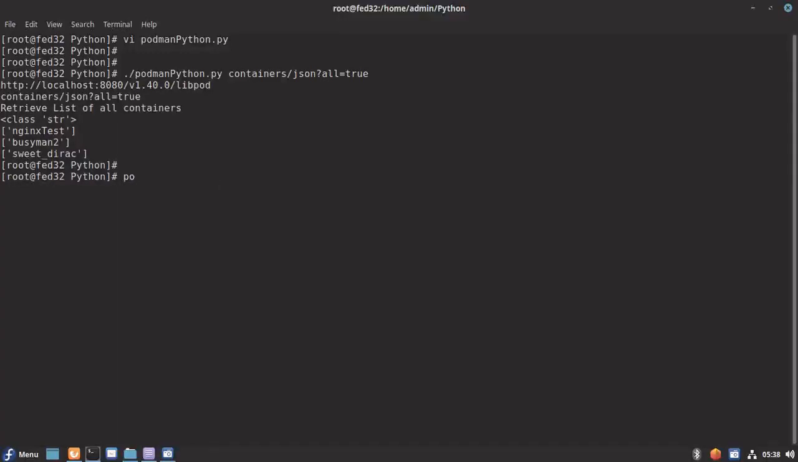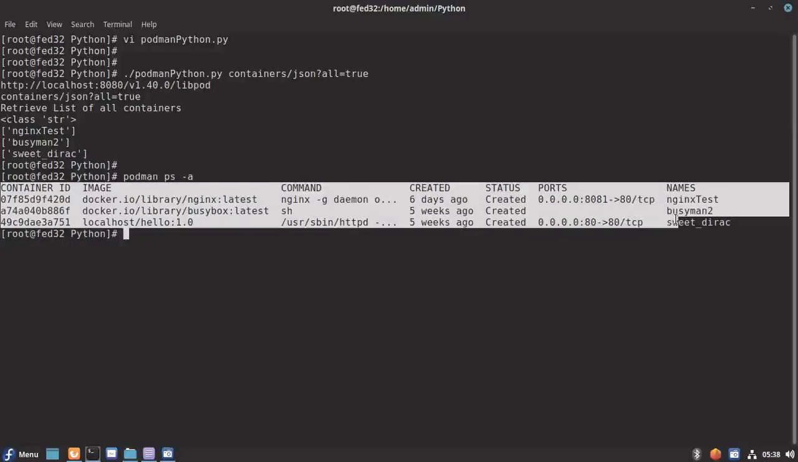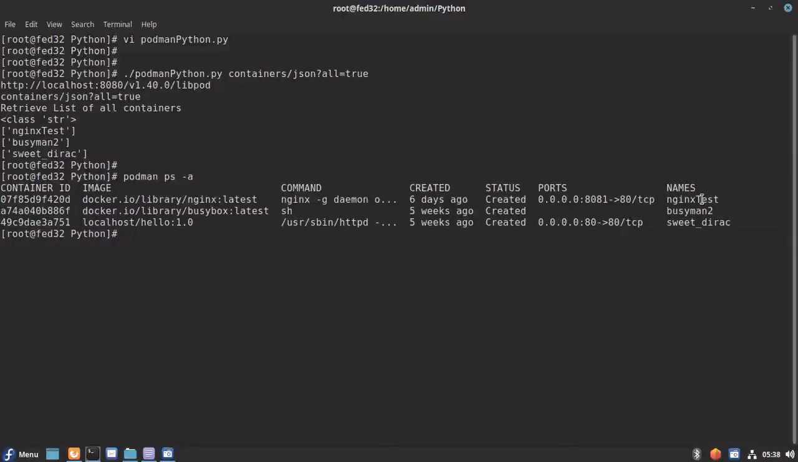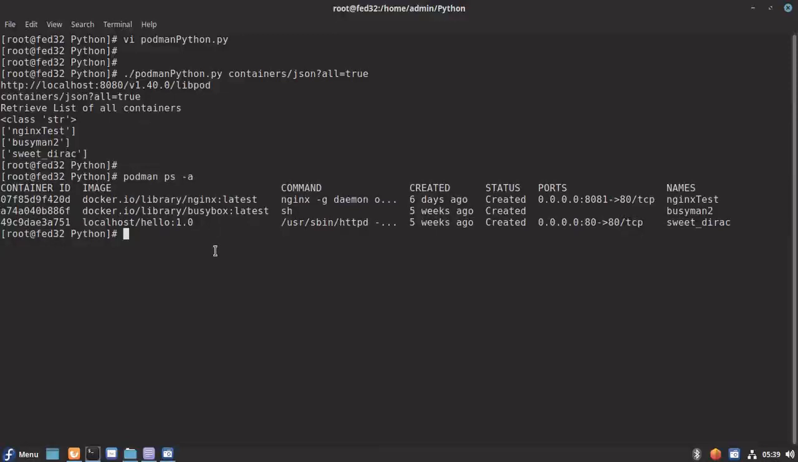So I'll show you here also podman ps -a. If you see, these are the 3 containers right now. They are in the stopped state, but they are available on my system. So nginx test, busyman2 and suite_direct. So these are the 3 containers that I have. So I was able to fetch that details.